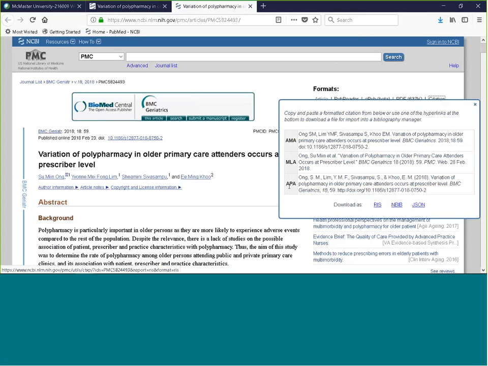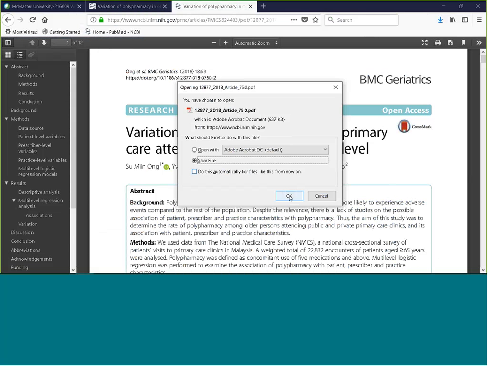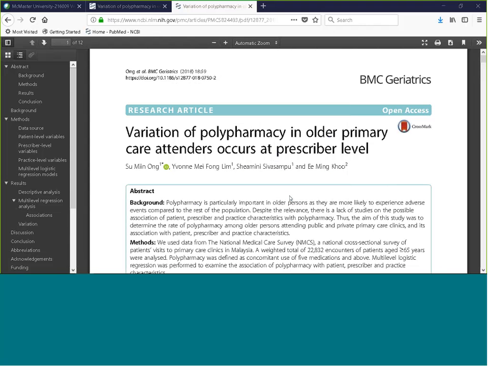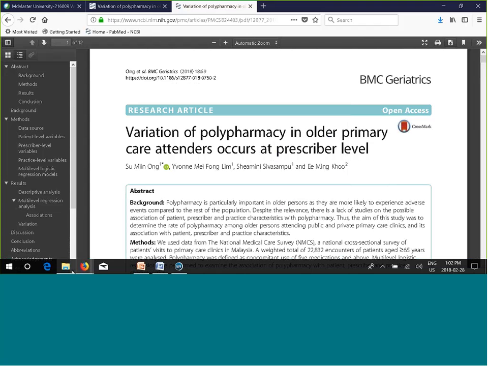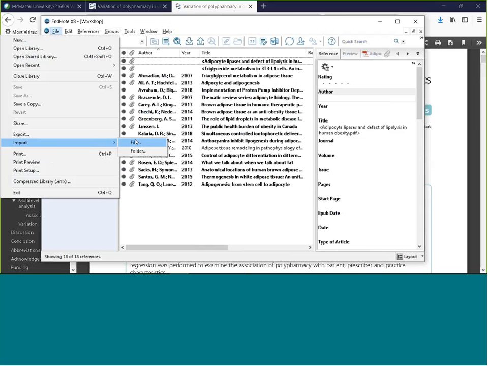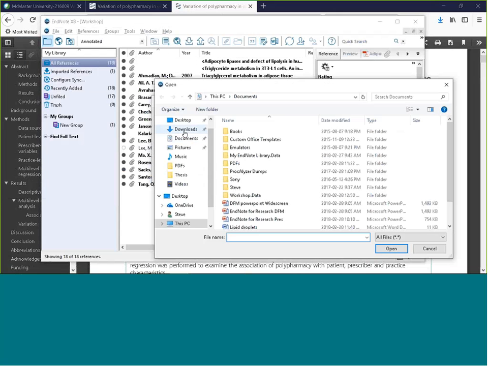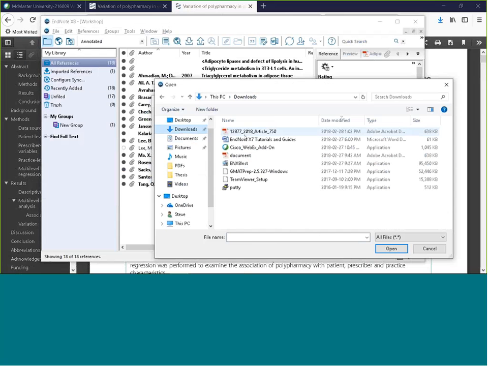So in this case, I can access the PDF. I'll just open the PDF up. I'll download it. Just save it. And now it's in my downloads folder. So I'll go into EndNote. I'll import the file. I'll find that file I just downloaded. It should be here, this article.